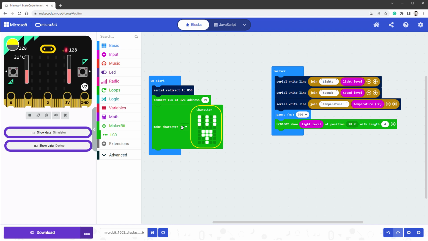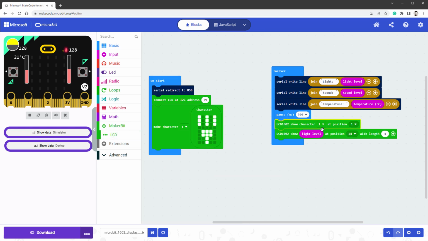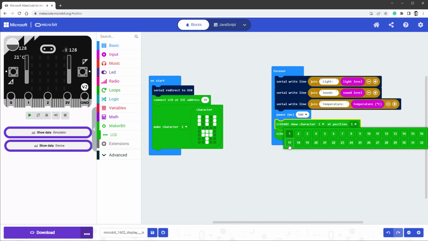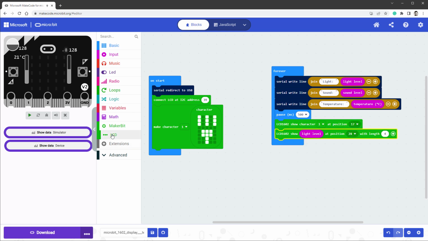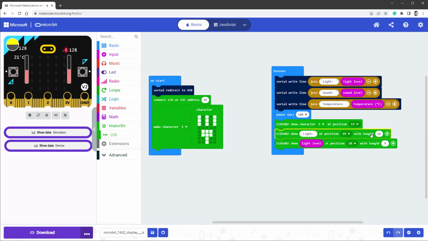And once we have it created on the position number 1, we can use the show character function to show it on some position, and I want to show it as the first thing on the second line, so the position should be 17 in this case. And I want to also show some kind of string, so I will again drag in the show string and show the light at the position on the second line, maybe position 19 should be fine. Again, the length, I don't know, 6 maybe. And the last character will be the percentage sign, so I'll drag in one more and set the percentage sign that will be the last character on the second line, which is position number 32. Let's try to upload it on the Microbit and see how it looks.